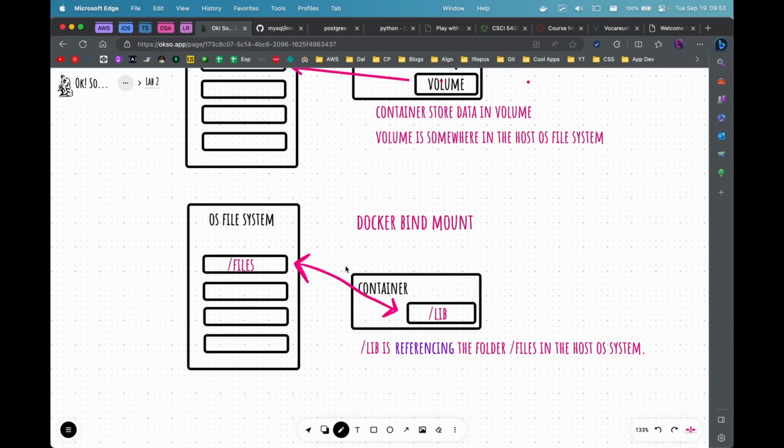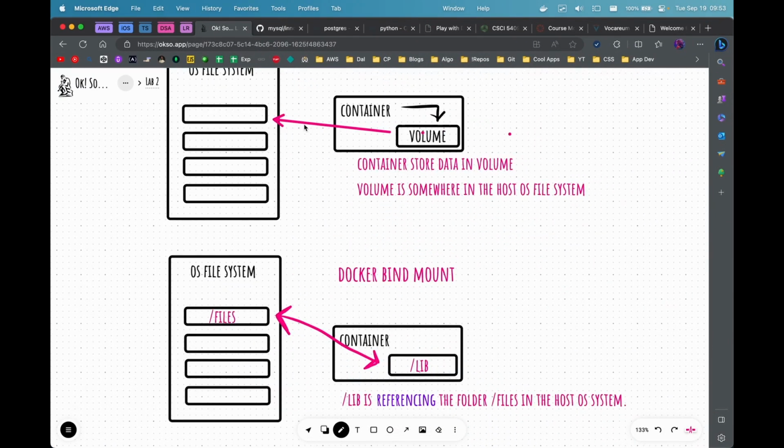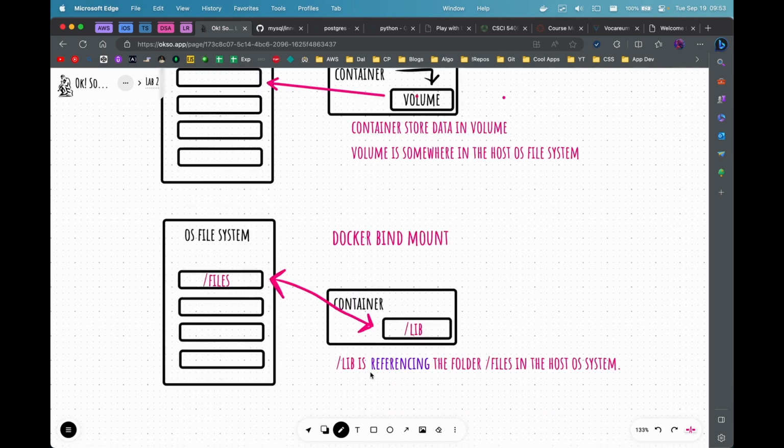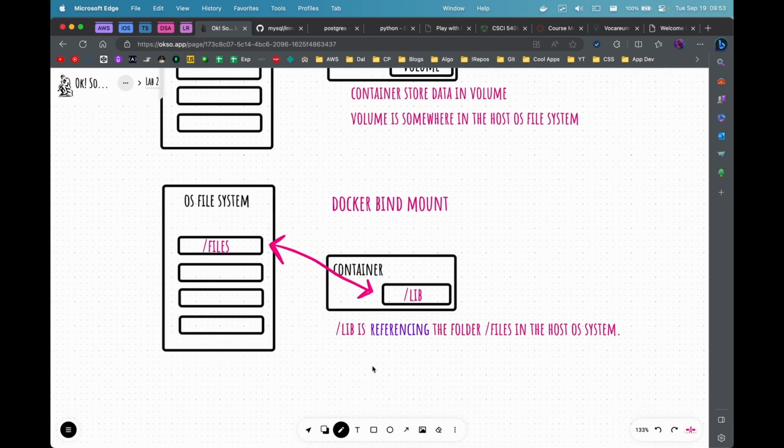Okay, next is bind mount. You see there is one arrow here, which means whatever you store inside the volume in the container will be stored in the OS file system. Now the second is bind mount. So what is bind mount? It has two-way communication here.